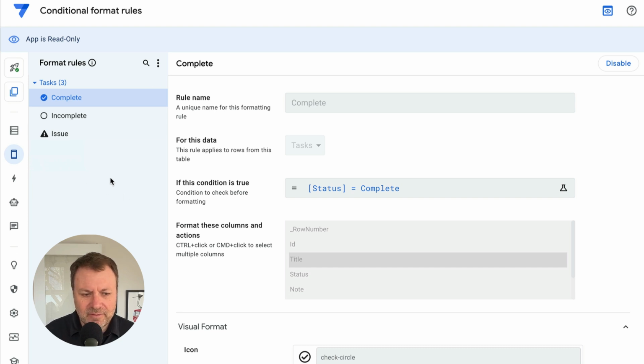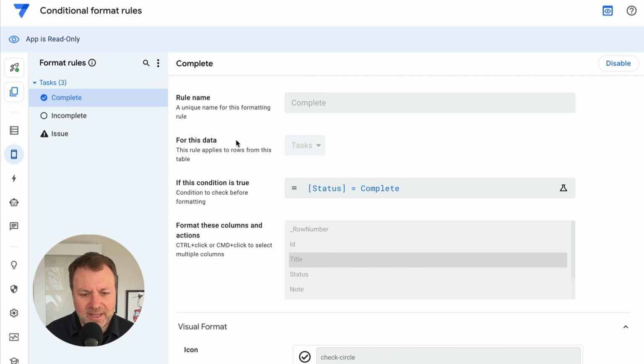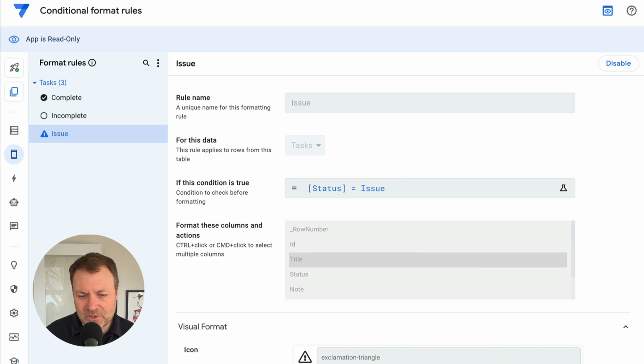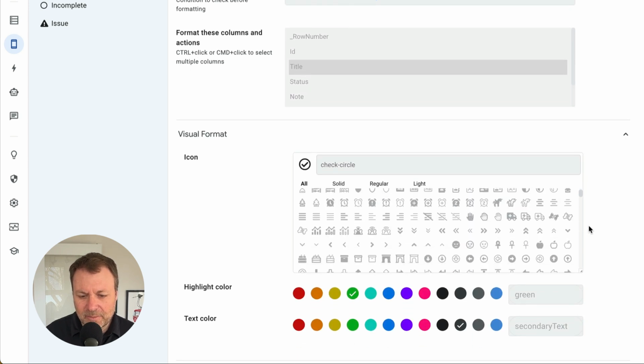So again, pretty straightforward. Each one of them, depending on the status, they apply a different rule. So for example, complete, it's when the status is complete, this rule that we're looking at here gets applied. Incomplete is just, again, checking the status condition for that and applying this rule down here. And similarly, issue does the same thing. So each one of them has a different icon and color applied to it.